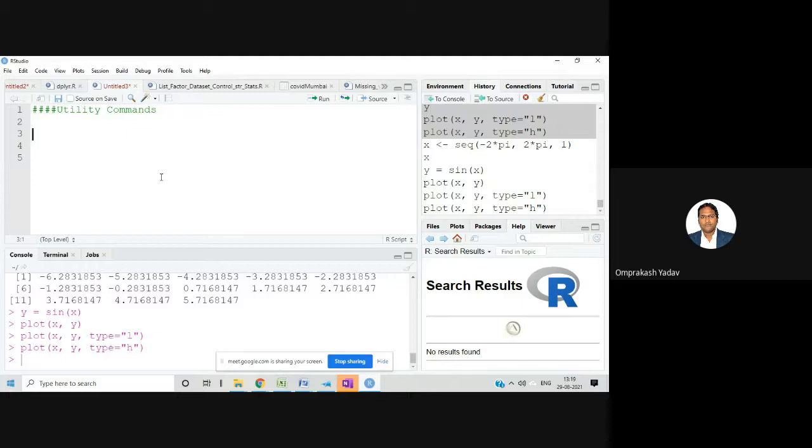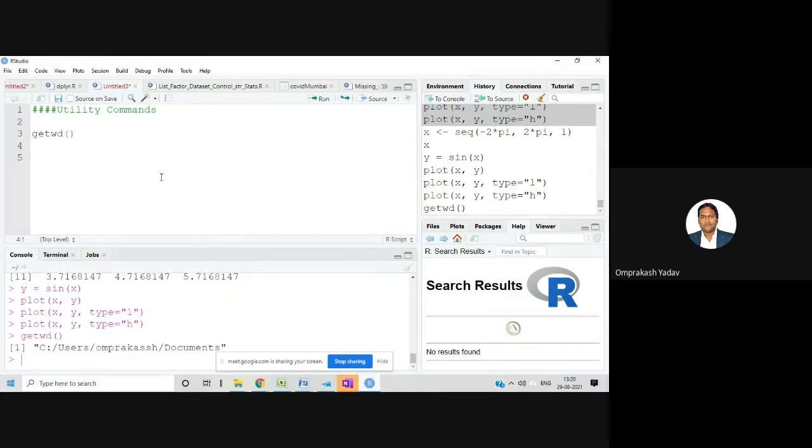If you type getwd, there is one function getwd, and press enter, it will give you the current working directory, where you are working. For me it's showing C colon users, because I'm working on the software. So C colon users Om Prakash documents. I'm under this particular directory. This command gives you the current working directory.